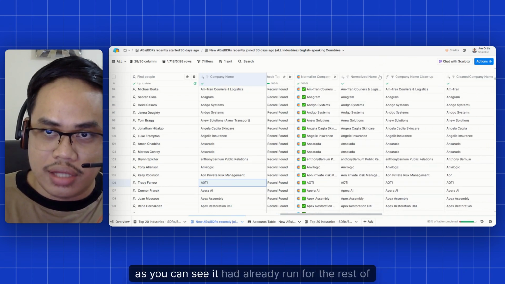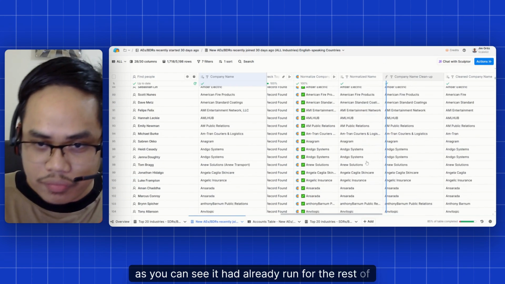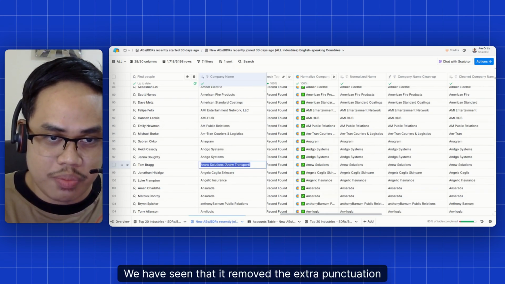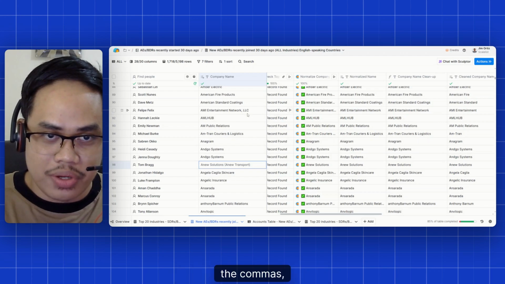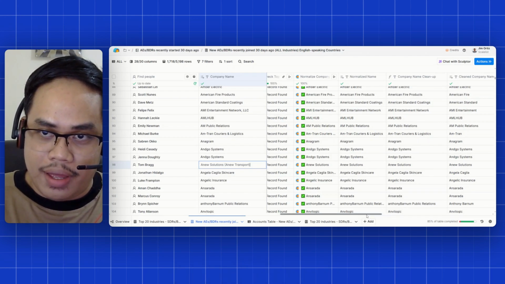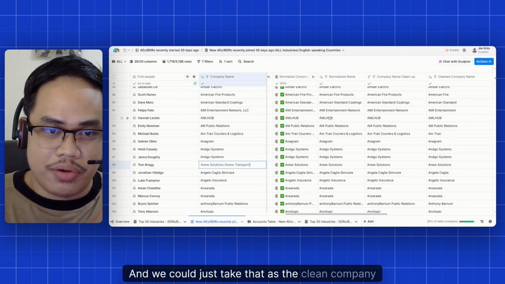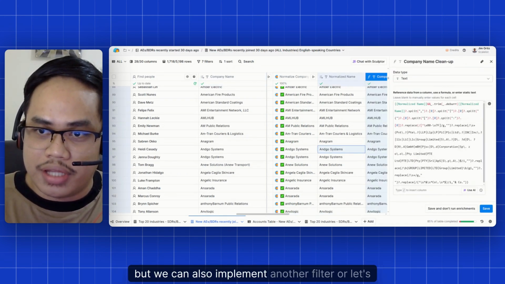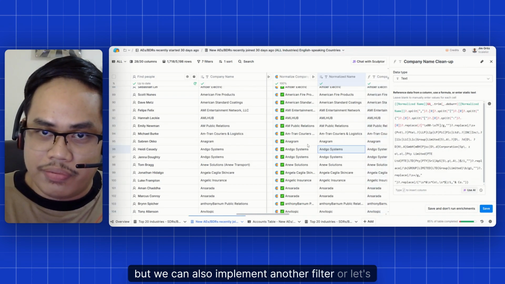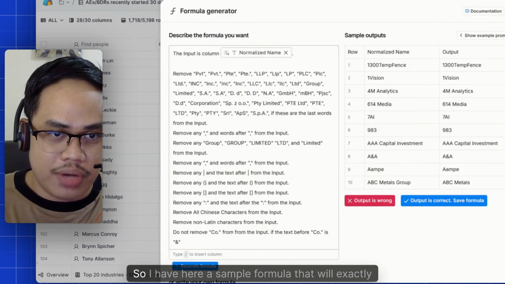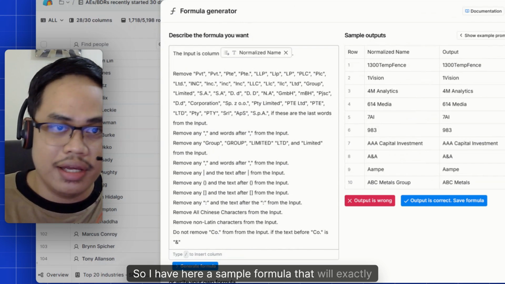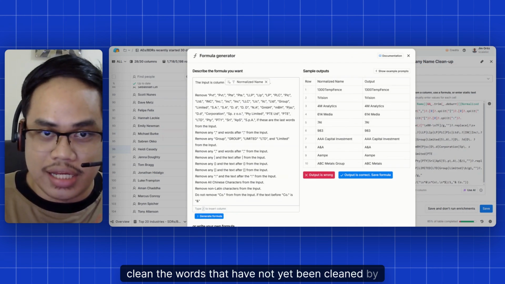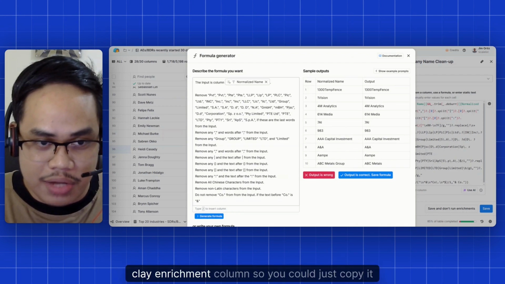And as you can see, it had already run for the rest of the rows. So we have seen that it removed the extra punctuation marks like the parentheses, the commas, the LLC, etc. And we could just take that as the clean company name, but we can also implement another filter, or let's say a formula. So I have here a sample formula that will clean the words that have not yet been cleaned by that Clay enrichment column.